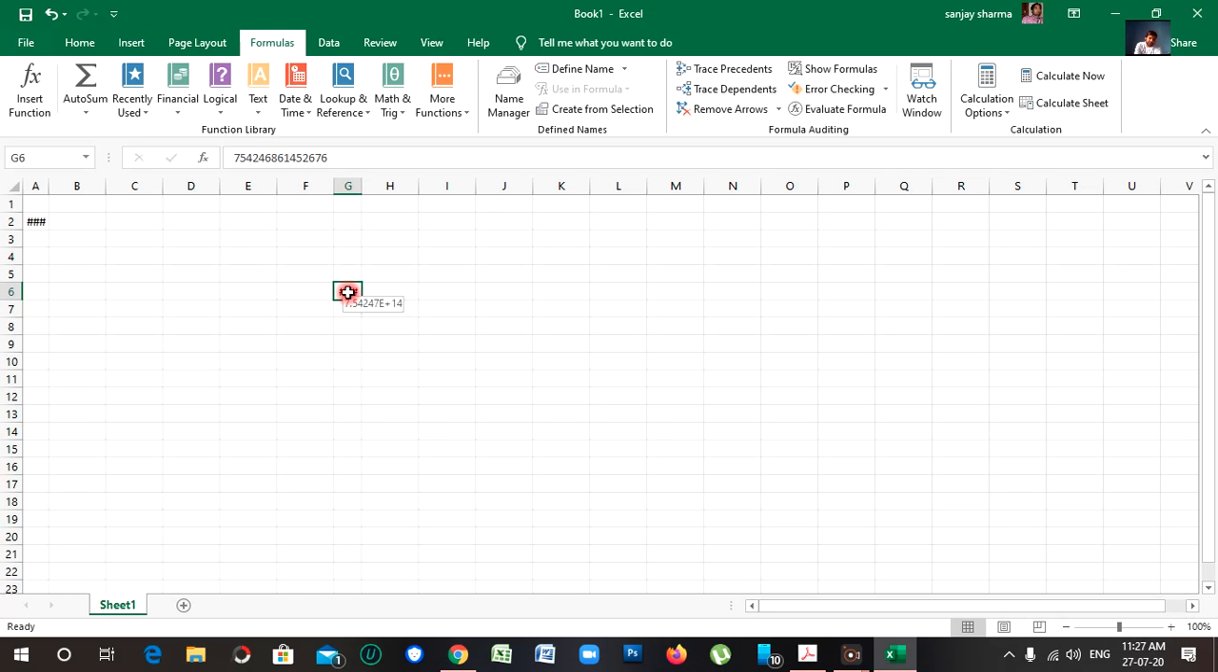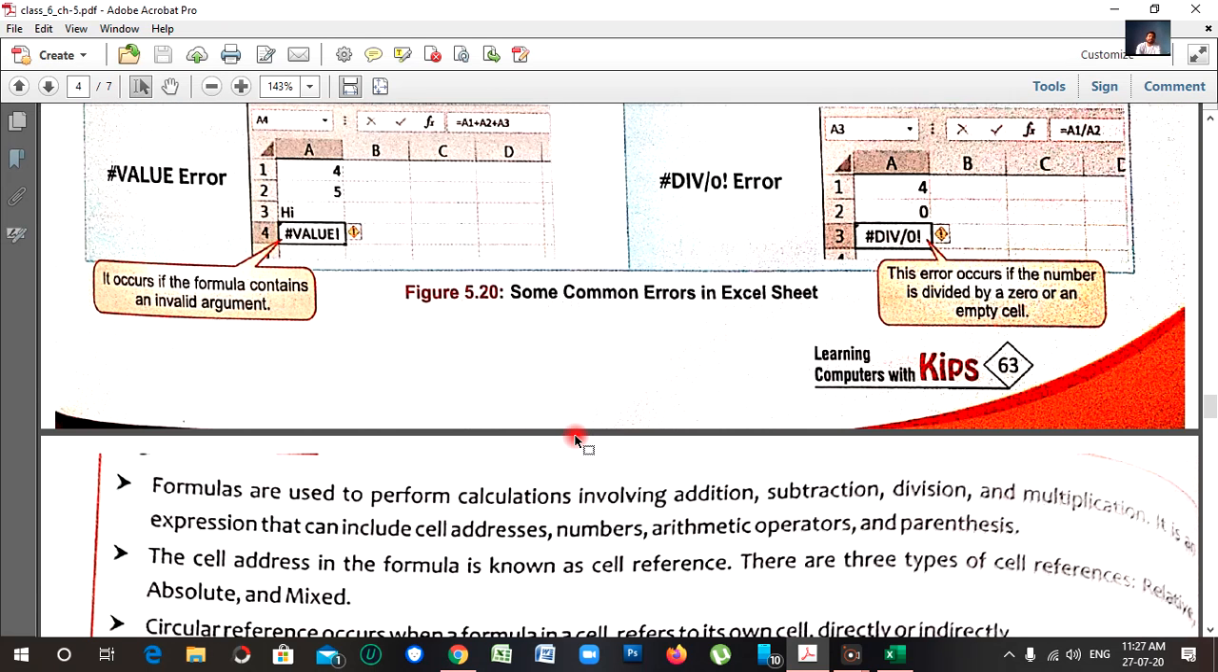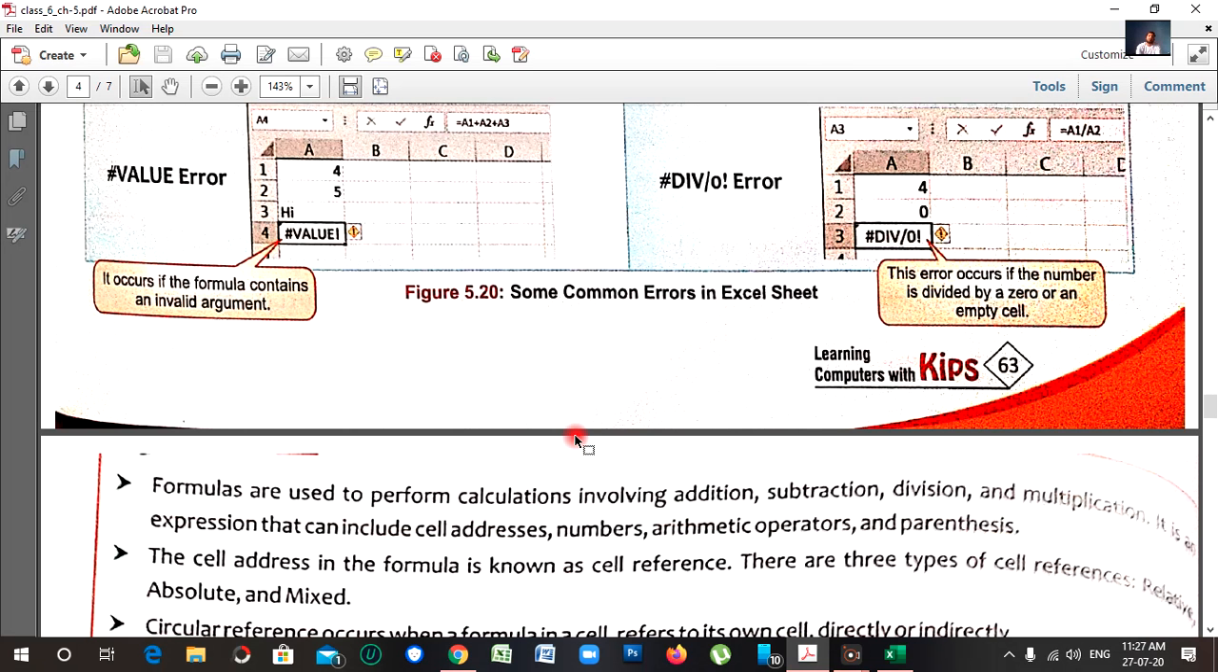Now this is the end of this chapter. In the next chapter, chapter 6, we'll discuss more and more about other functions.